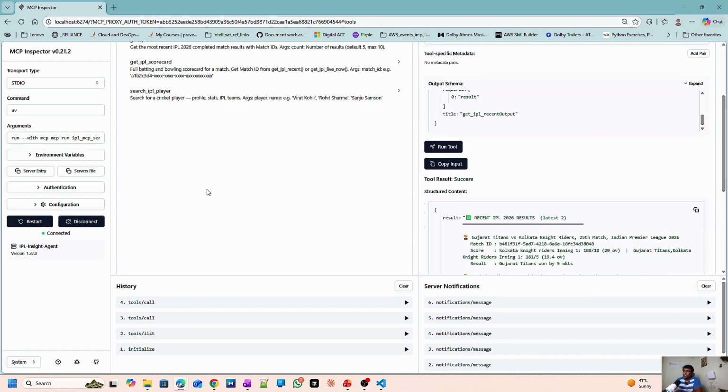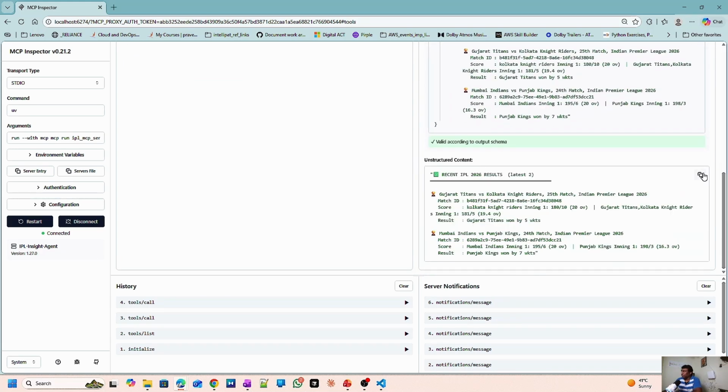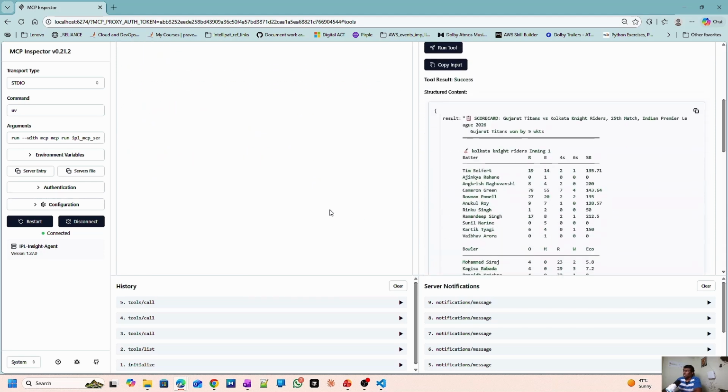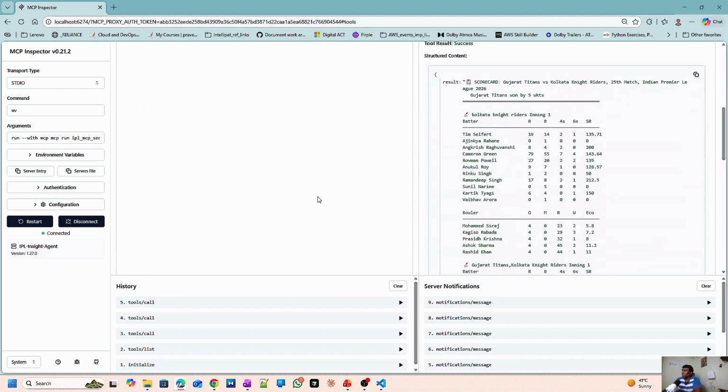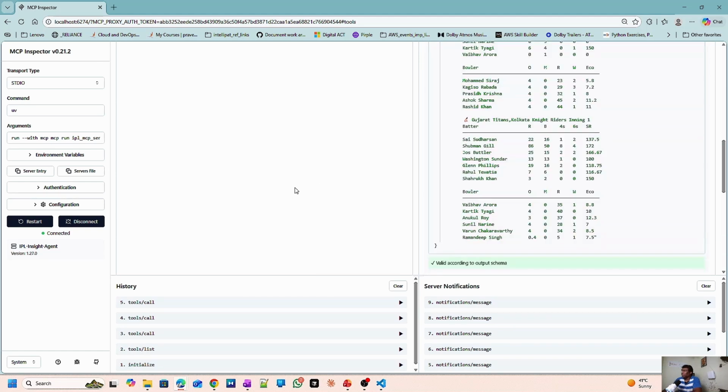Now we'll test our next tool. For that we need to get the match ID. We'll copy the match ID. I copied the Gujarat Titans versus Kolkata Knight Riders match ID. Now run the get IPL scorecard and pass the match ID, run the tool. Yes, we got the complete scorecard for Gujarat Titans versus Kolkata Knight Riders match. In Kolkata Knight Riders, Cameron Green scored highest, 79. In Gujarat Titans, Shubman Gill scored 86.